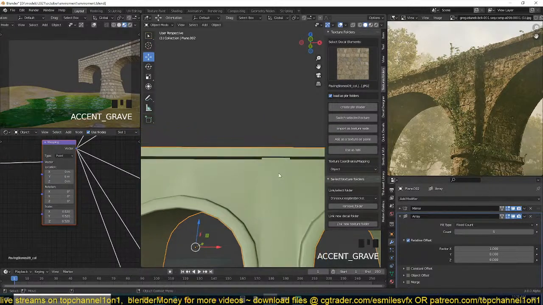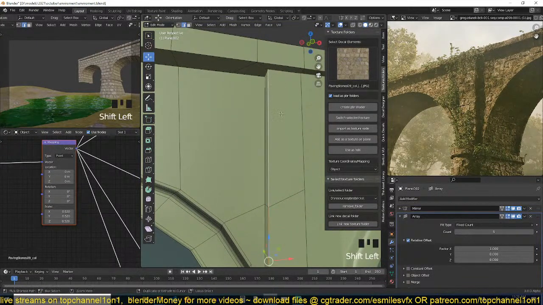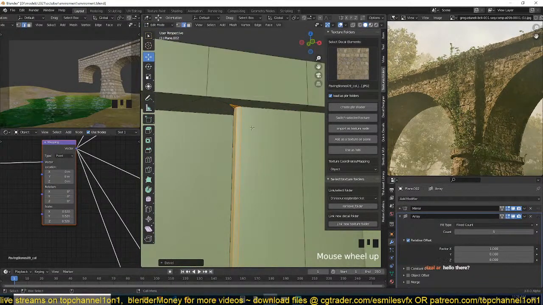We have something like that. I'm also going to make this a bit rounded. I don't want to use the bevel tool because sometimes it adds unnecessary resolution.